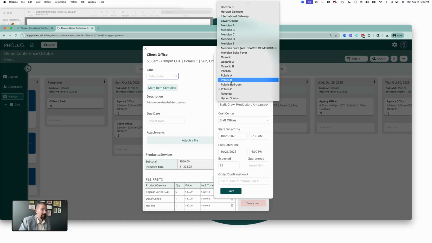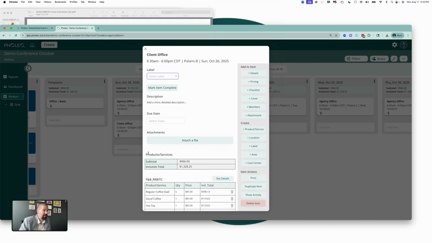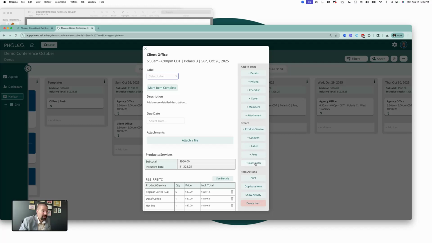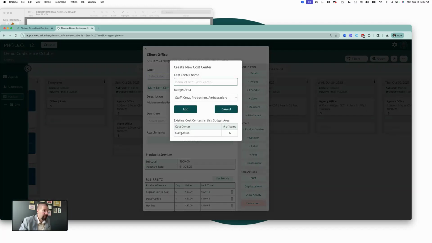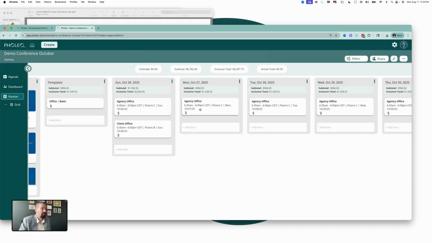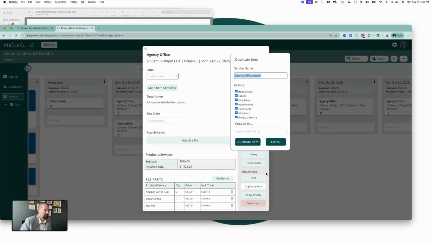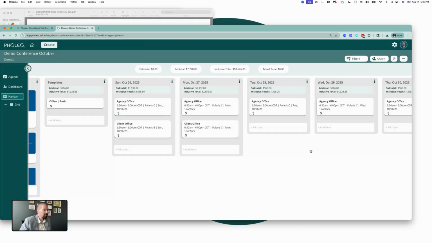If we're cloning from day and it's going to be the same exact time, you don't even have to do that. We're just going to clone from the same day. Maybe they're going to be in Polaris B instead of Polaris C. So I just need to update that title. And then let's create a new cost center here called staff offices. Actually, this would probably be allocated to staff office as well, so we don't even need to worry about that. So let's just duplicate every day client office. And it's going to be the same list, Monday for Monday, Tuesday for Tuesday, so on and so forth.